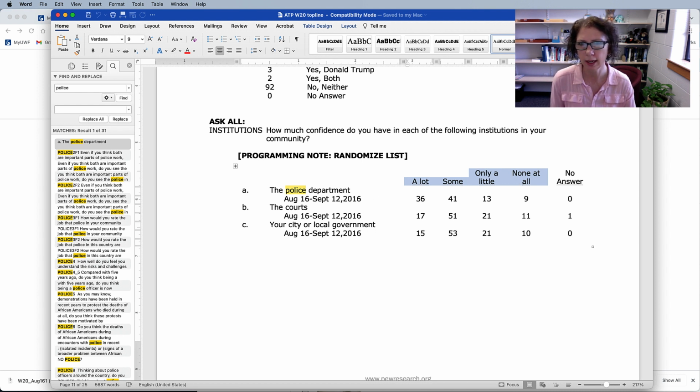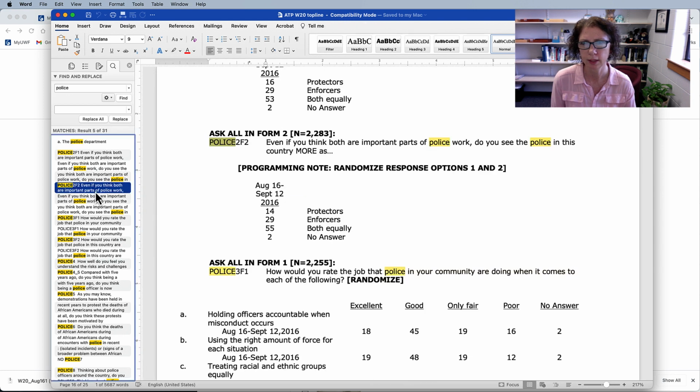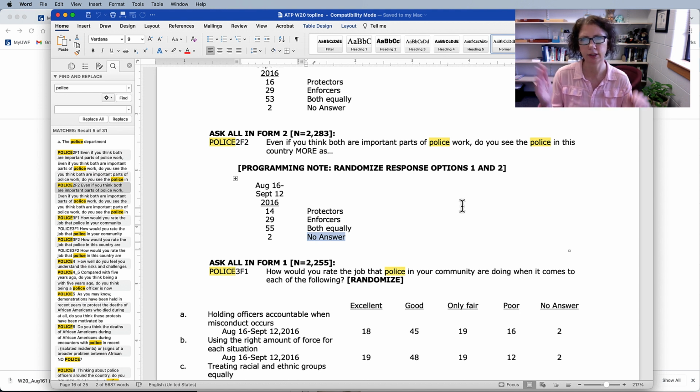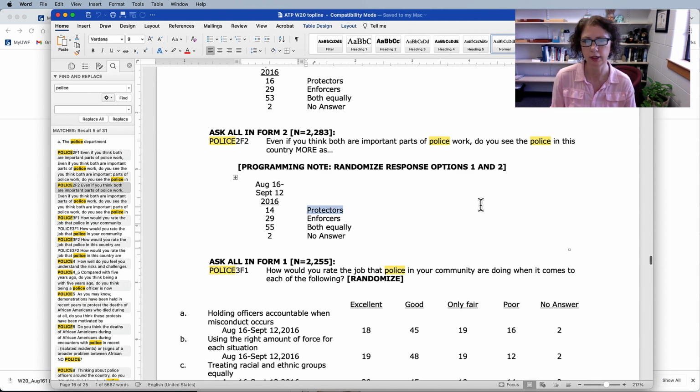So looking through this, I have that could be considered continuous. But here, even if you think both are important parts of police work, do you see police in this country as more protectors or enforcers, or both, or no answer? So there I don't have a continuum. I'd really be interested in either protectors or enforcers and looking at that dichotomy. So that variable has two levels, and it could be a categorical predictor with two levels, or it could be an outcome variable. And now that means I would have to use logistic regression if my outcome variable is dichotomous like that. So the type of measurement being used is going to dictate what type of regression you can use.